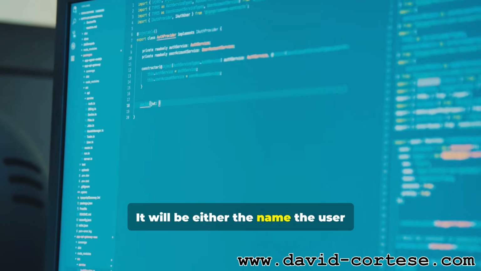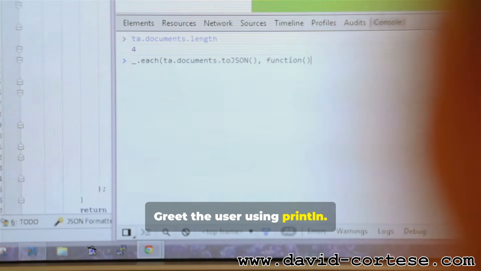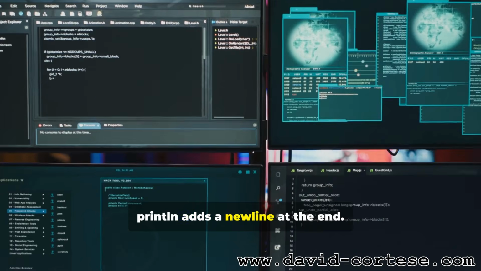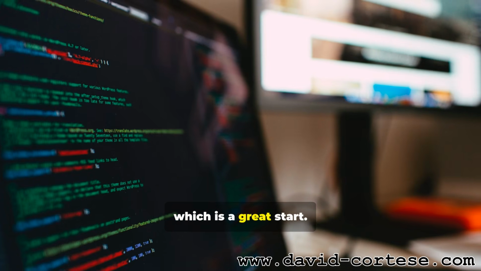It will be either the name the user entered or the word "friend". Greet the user using println. Println adds a new line at the end. Our program can now greet the user, which is a great start.